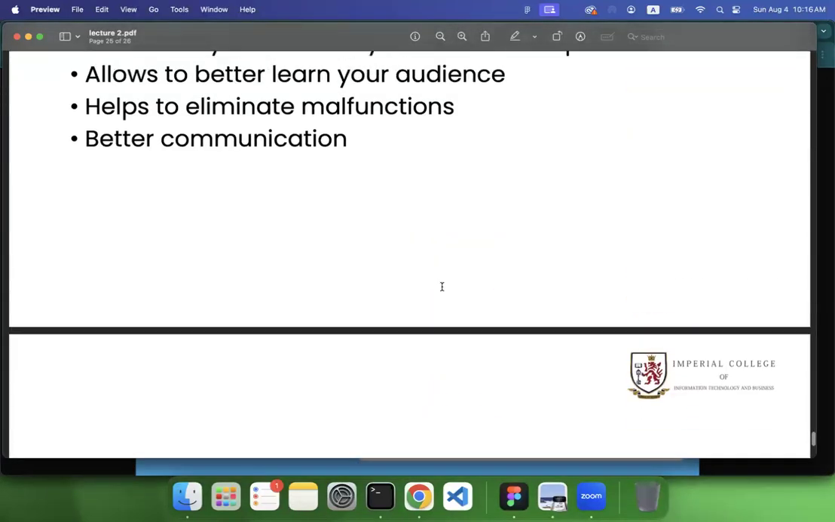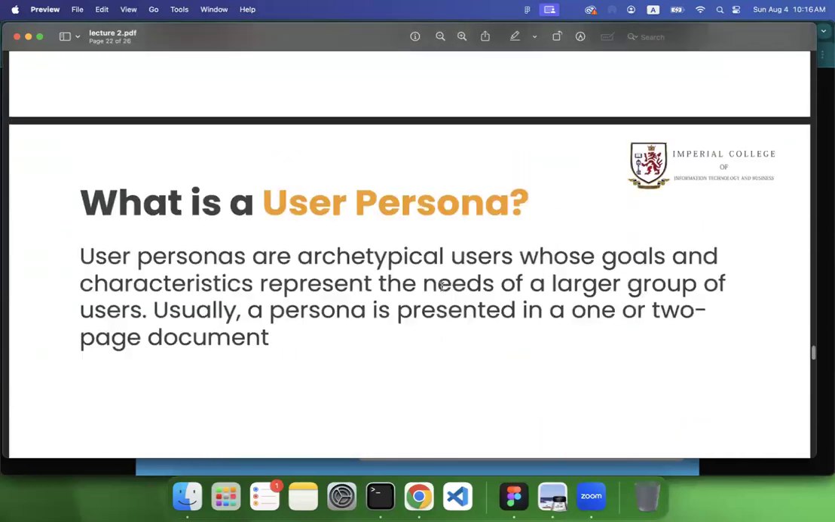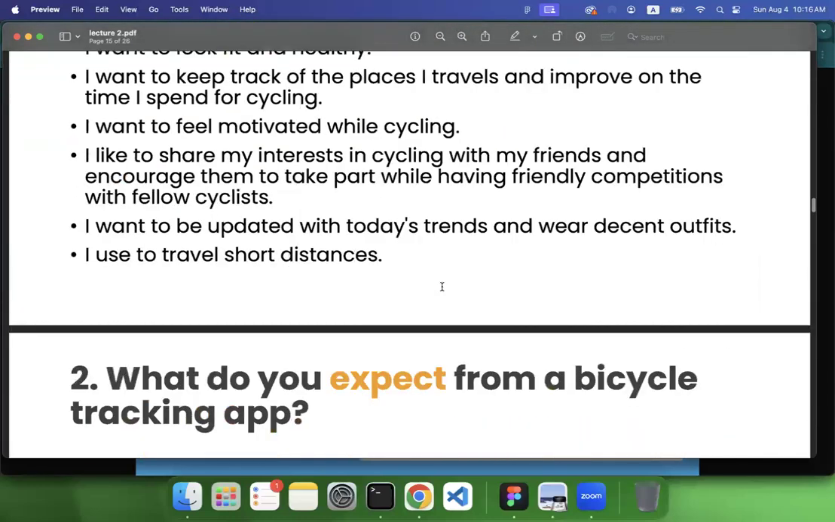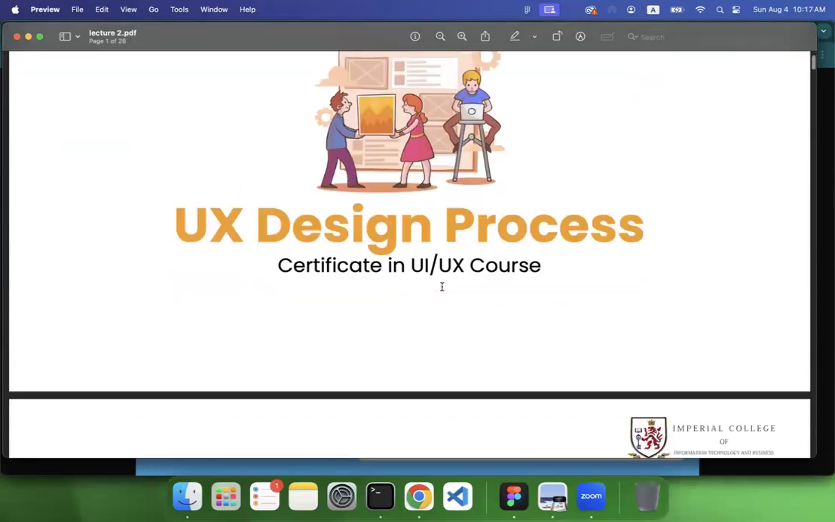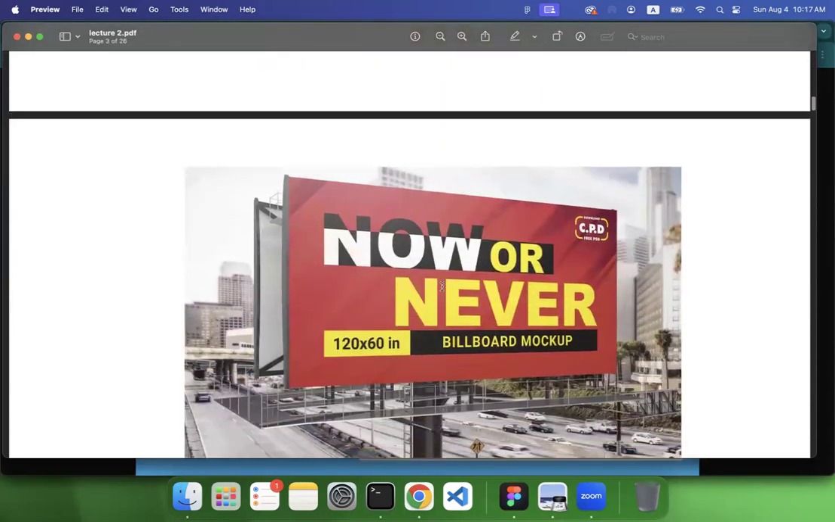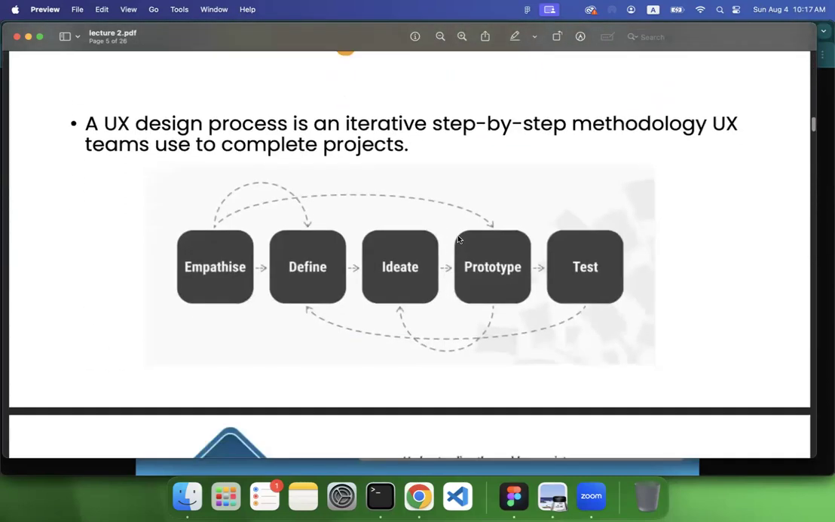All right, so that is about the first step of the UX process. So we are going to take a quick 15-minute break, and after that we are going to go through the remaining parts of the UX process. So do you have any questions regarding the things we discussed so far?